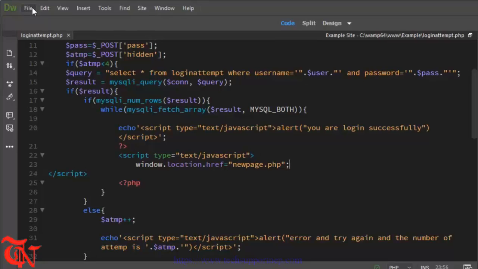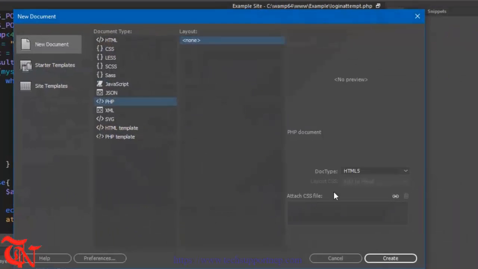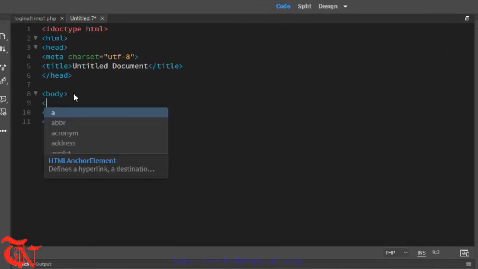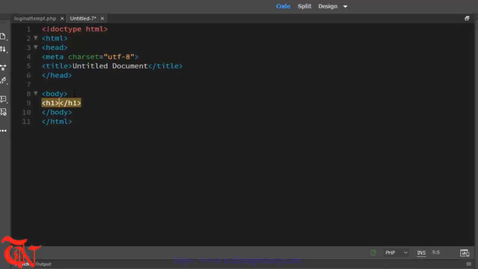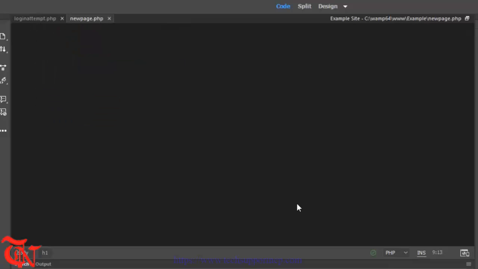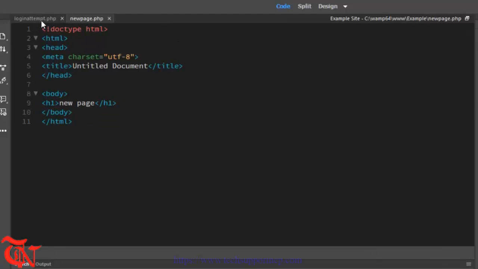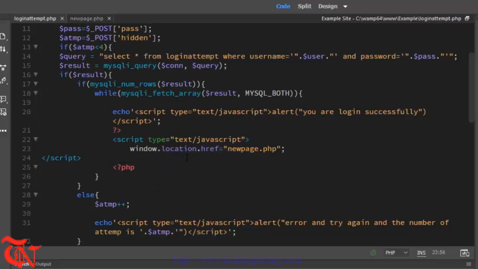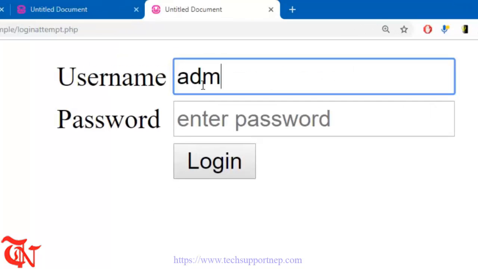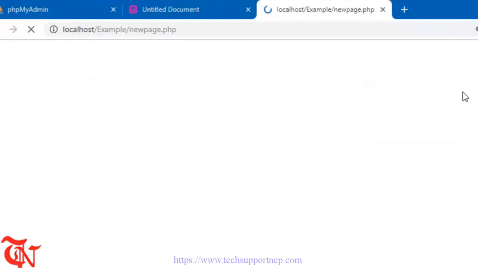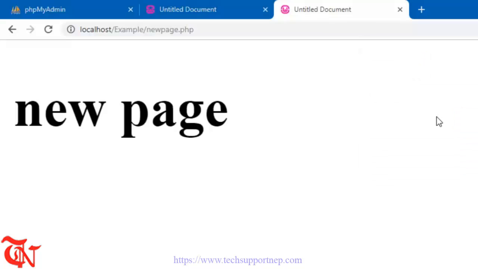Just save it and go to file, click on new, select PHP, create, and inside the body h1 new page. Just save it .php. Now open the login_item.php page in any browser. When you enter correct username and password, you are logged in successfully and new page is open.